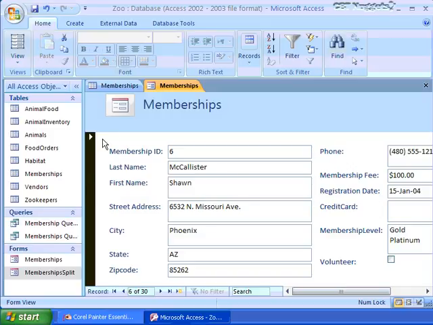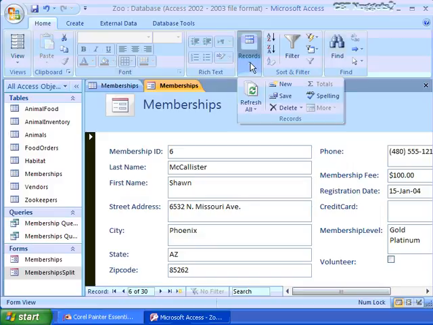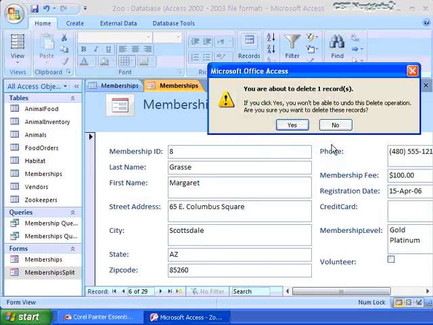This is just the record selector bar. My records command here, I can choose delete. Notice delete would just delete a value in whatever I have selected. Since I have my record selected, delete would delete that as well, but I'm going to choose delete record just to be absolutely sure. Hey, you're about to delete one record. Danger, danger, danger is what this is telling us. If I click yes, I can't undo that.